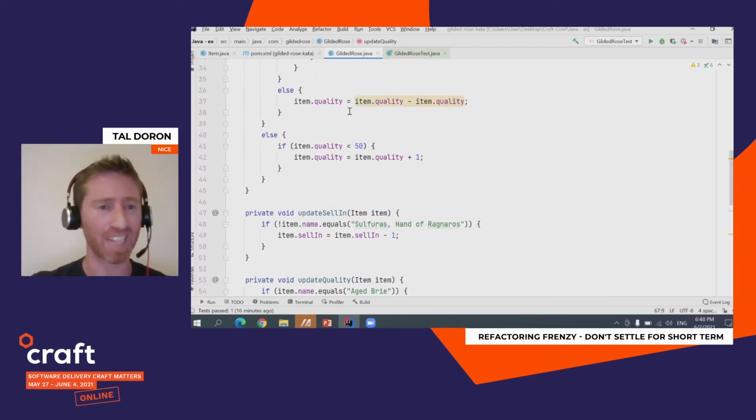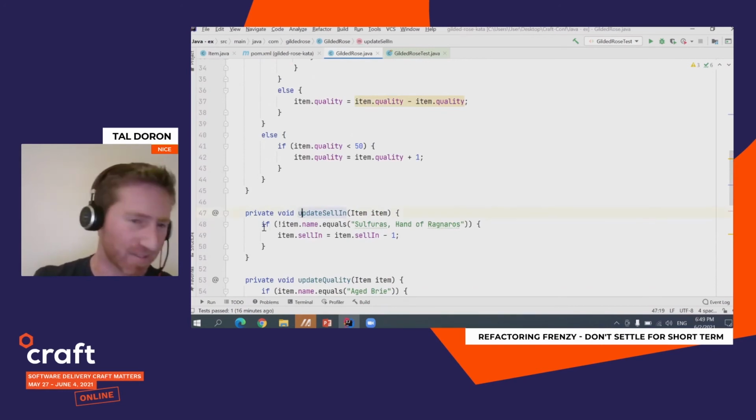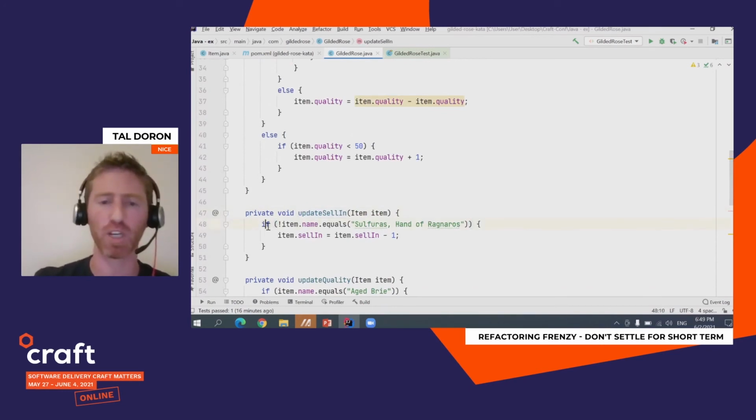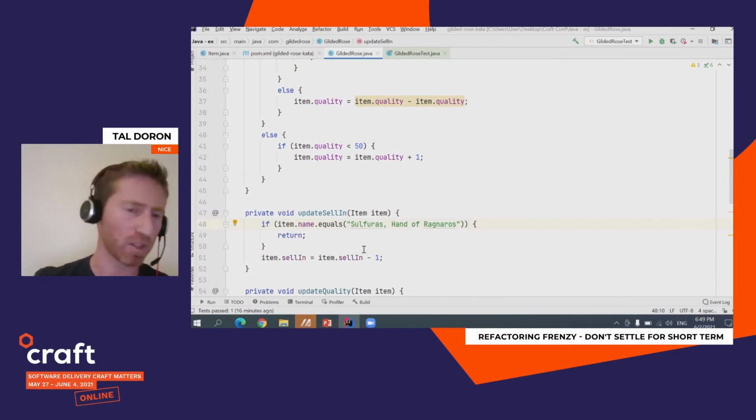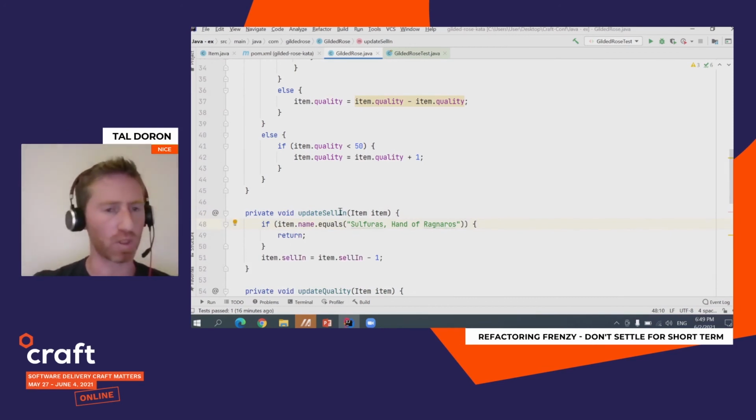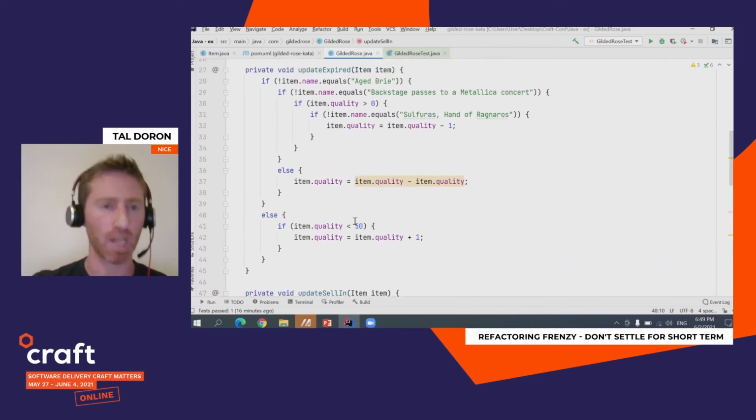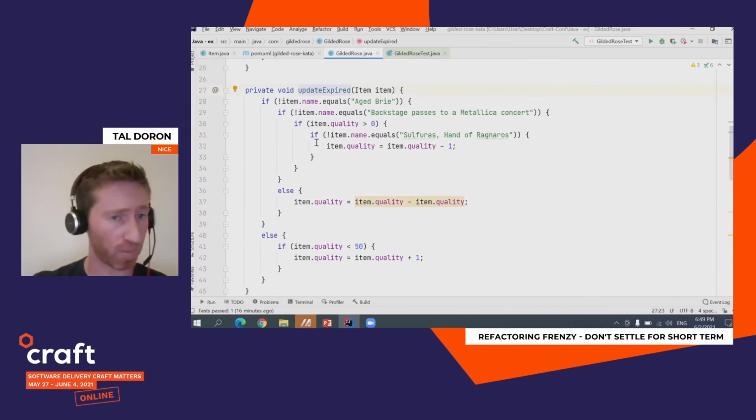Now I'm gonna do the same thing for the other method. So update selling, it's very short. I'm saying if not, so I'm checking, maybe it's better. I don't know, it's related to taste. I'm not gonna go over it. I'm gonna keep it as is, but update expired is still very complex, still 4 level of nested if. So let's tackle it really fast.